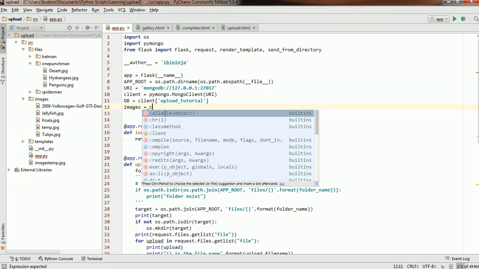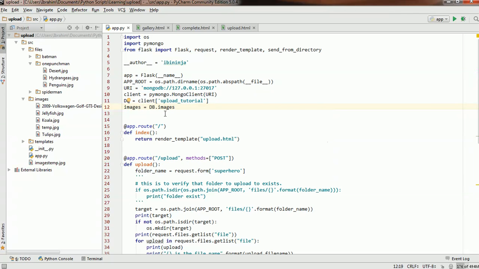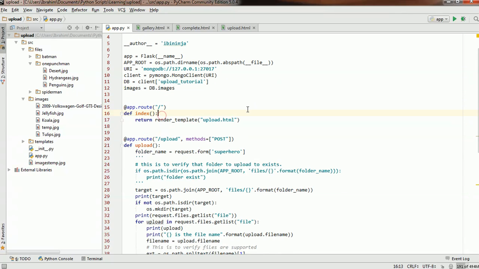Now I'm going to use the db and dot images. Now we do not have the table called images, so it will be created for us, and we shall see it. So the object here shall contain images, and images will conform to a table name, which is basically a collection name. Now that we have everything set and ready, let's go ahead and give it a try.